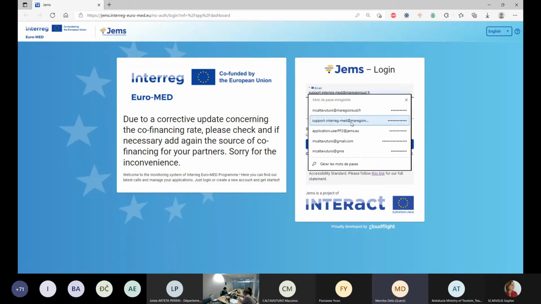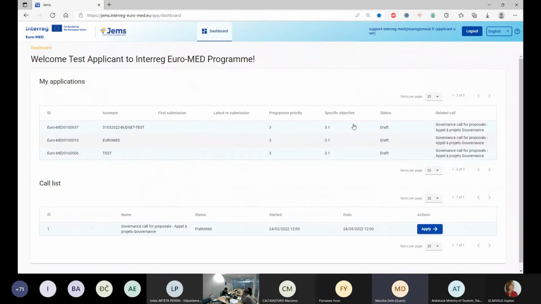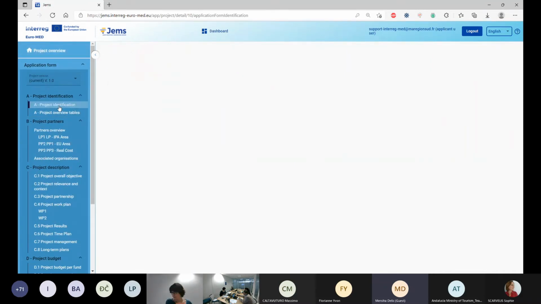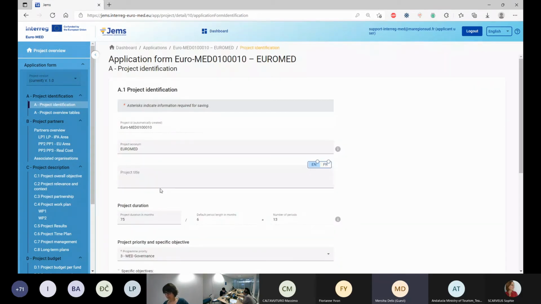So I will enter with an account which is an applicant user, so you will see what you are really seeing now as applicant, and I will continue filling in the application that my colleague filled in during the previous sessions. Only to resume a little bit the left side of the application form, to remind a specific point that was tackled in the first part.